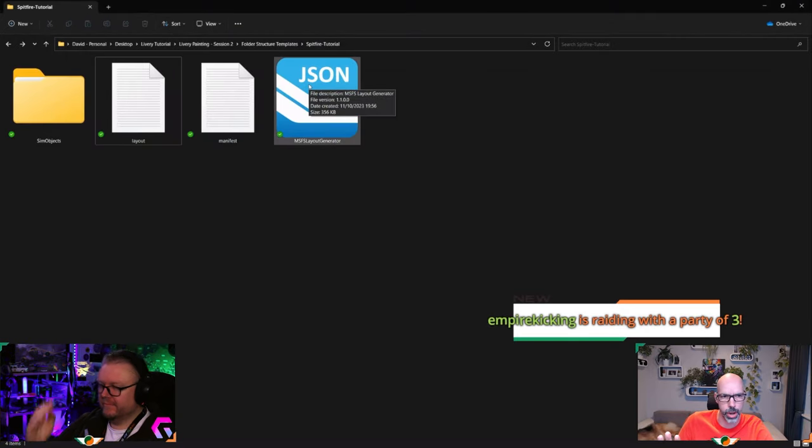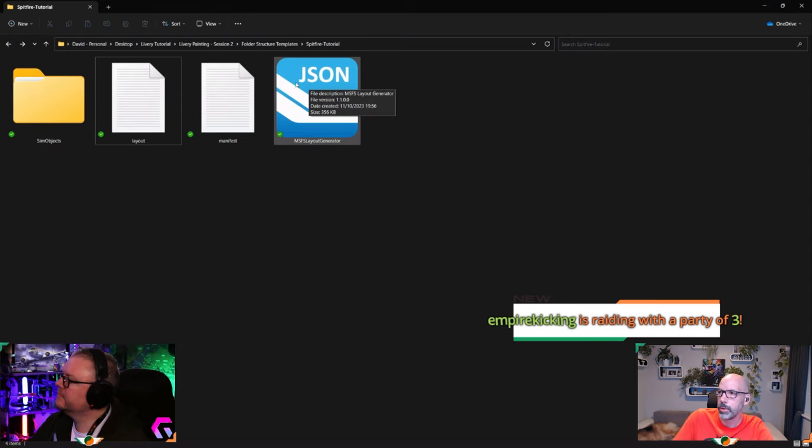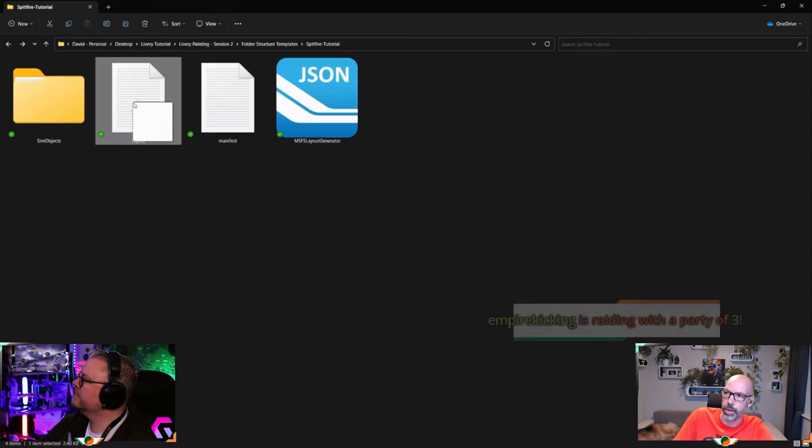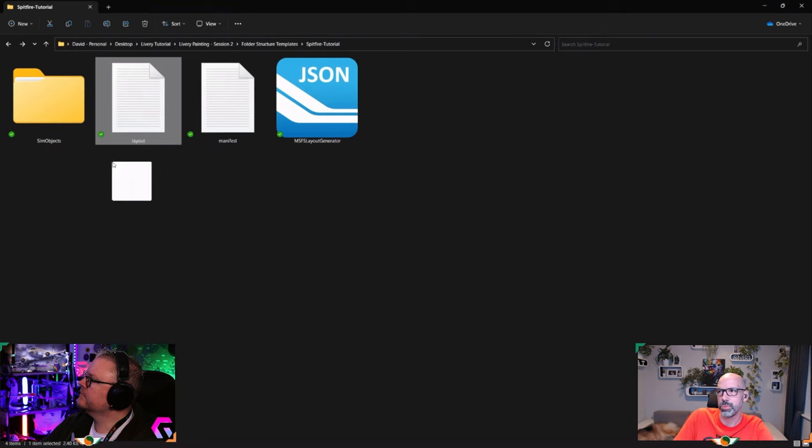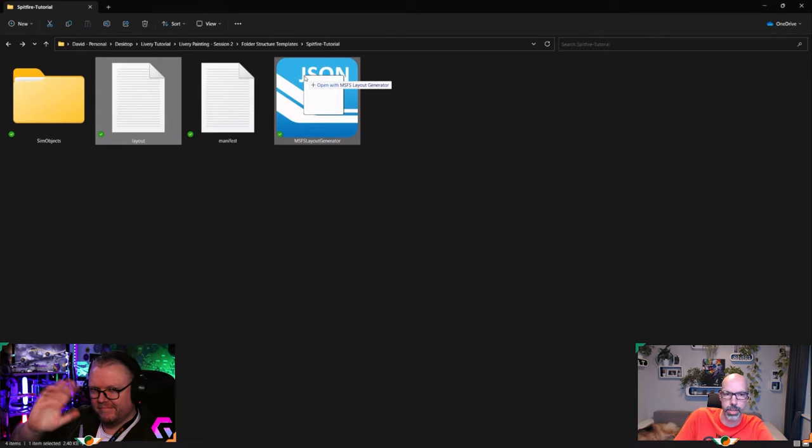Someone, don't know who, created this MSFS layout generator. You can find it online. I'm not sure when or where, sorry. And what you do is you grab your layout document and you drop it onto MSFS layout generator.